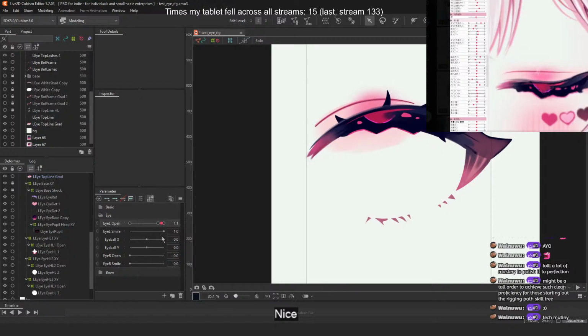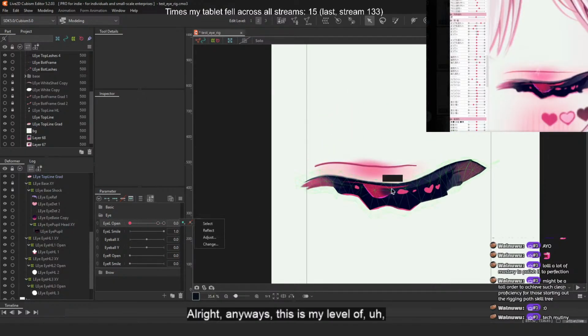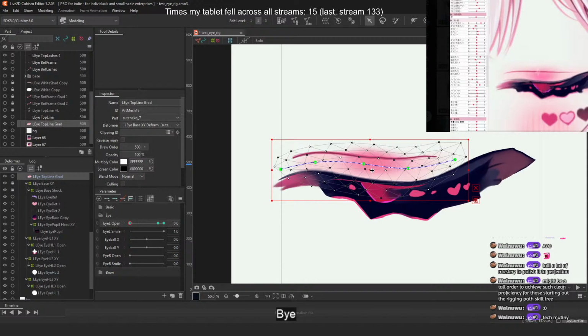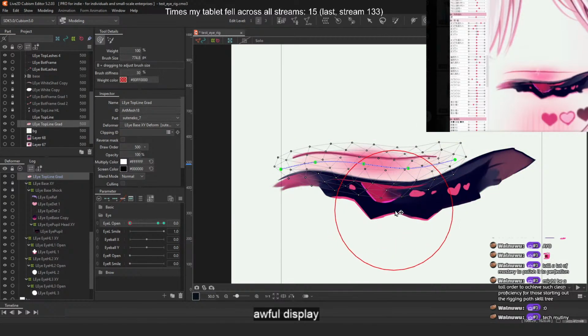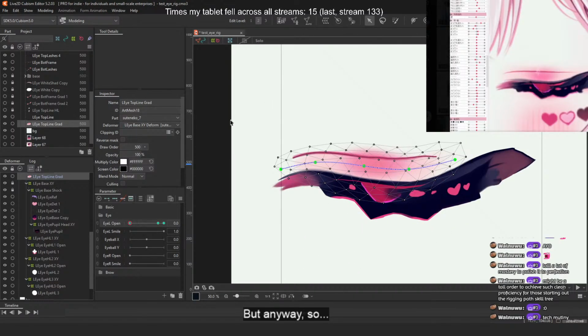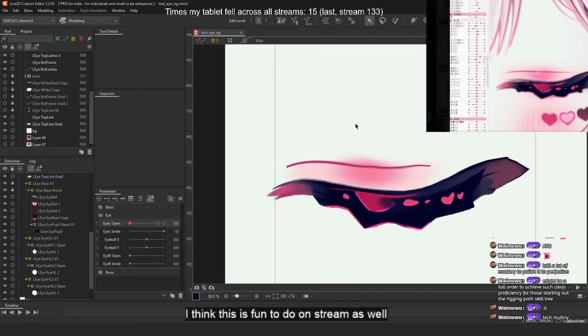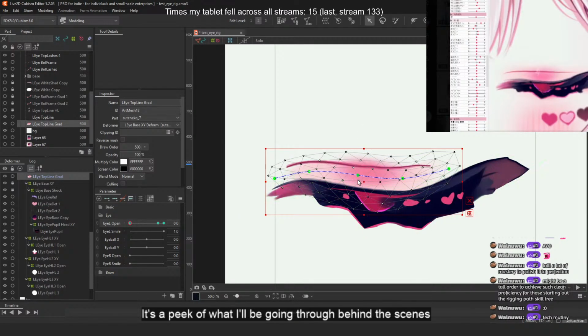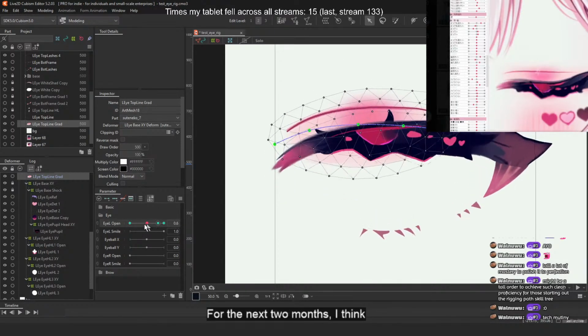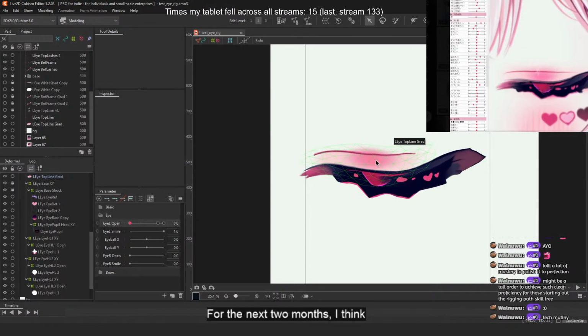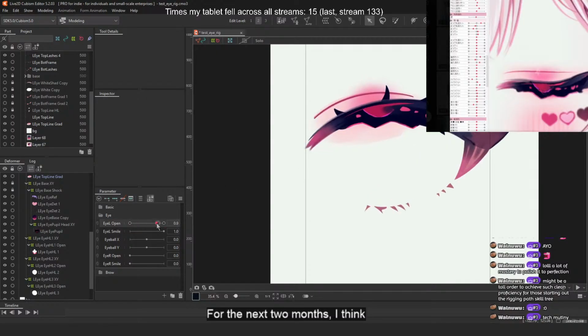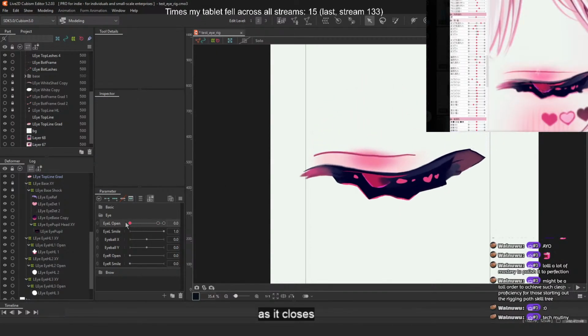Alright, anyways, this is my level of... guess I shouldn't use the word mastery. There's nothing masterful about this. Awful display. But anyways, I think this is fun to do on stream as well. Just a peek of what I'll be going through behind the scenes for the next 2 months, I think. So I'm gonna just leave this for now. I don't know if the original has any left or right lateral movement as it closes, but in the meantime, I think it's fine.